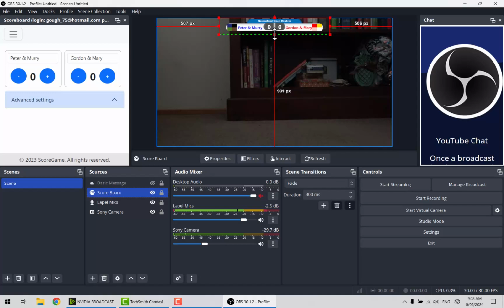You can make it bigger by grabbing it there, or smaller, but that's a pretty decent size, I think. You can turn it off if you want to by clicking on the little eye, and you can see the cross out of the eye means not seen or hidden. That's the same with all these different sources. You can turn them off by clicking on the little eye. I think it's an eye, it could be a button. Either way, it's that one that turns it off.